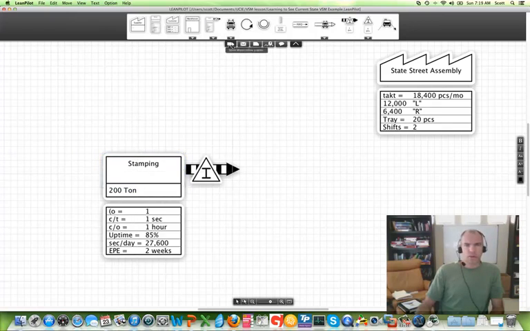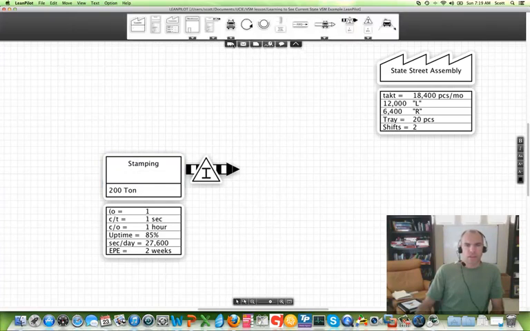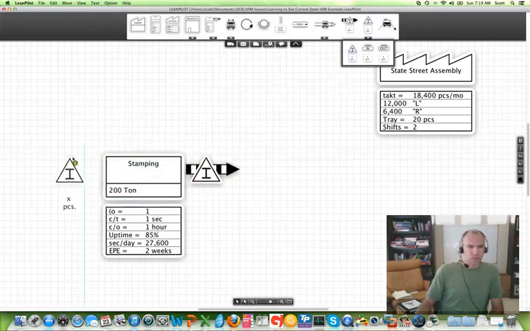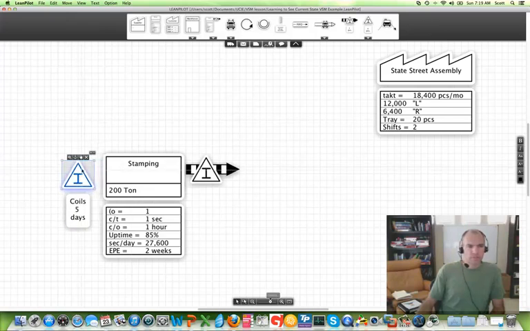So we're going to come back up here and look for that icon for the inventory, and you're going to find it here underneath the material flow palette. We've got this icon over here with inventory. We can just grab this icon and bring it over here, put it right in front of our stamping, and we've got coils coming into this process, with 5 days of coils sitting in front of the process. So we're going to stick that right there in front of our stamping process.